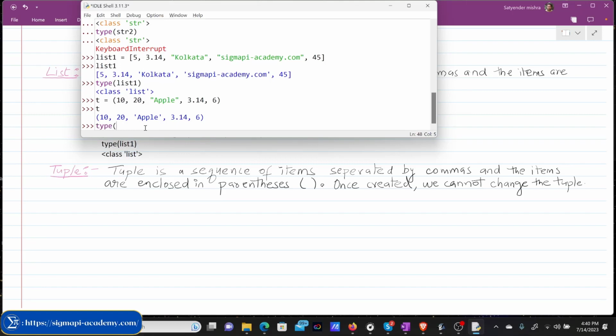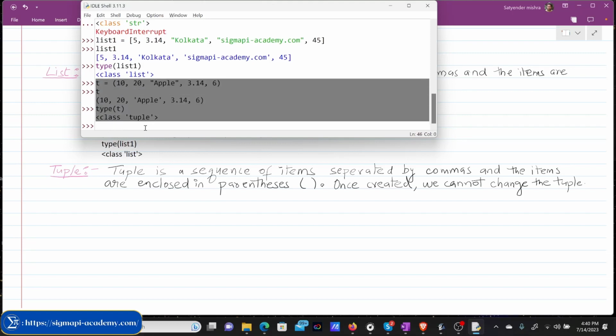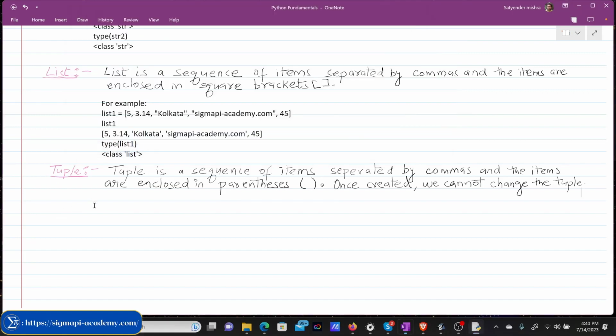So the type of t is tuple. Okay. So this is the example of a tuple. So this is the tuple. Okay. I hope this much is clear to everyone. If you have any question, you can ask me.